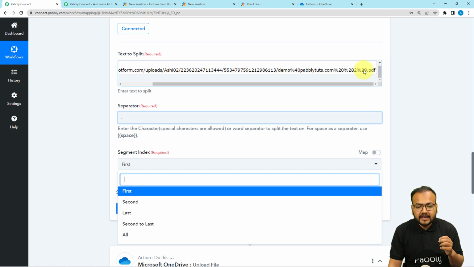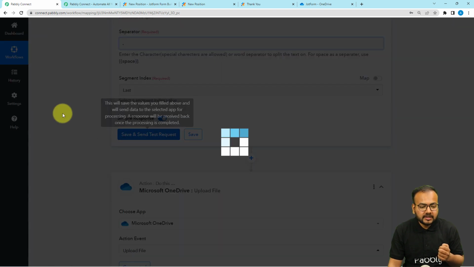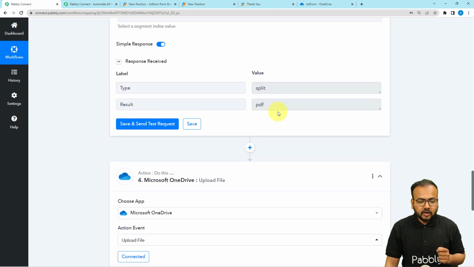So I want this last part, guys, because we have dots in the starting as well. Okay, but I want the last part here. So I'm going to select last option, then click on save and send test request, and you can see in this result label we got the file extension fetched here.